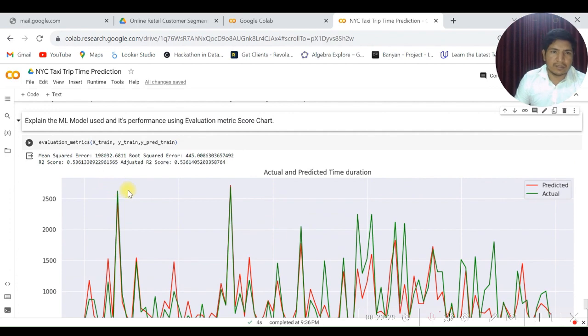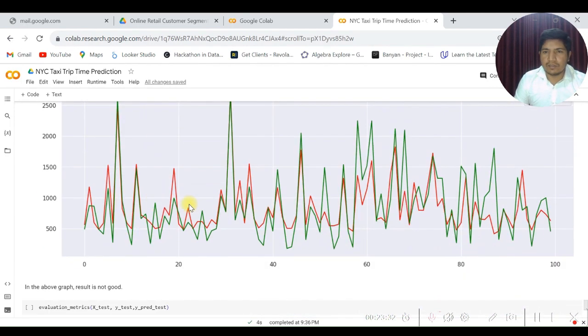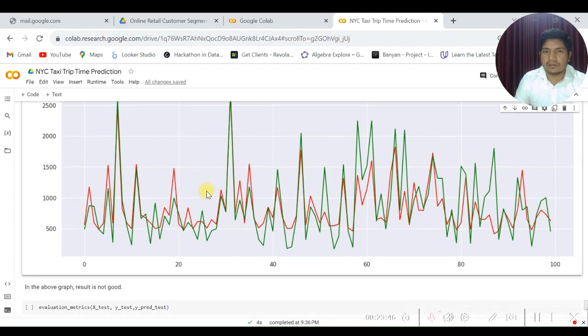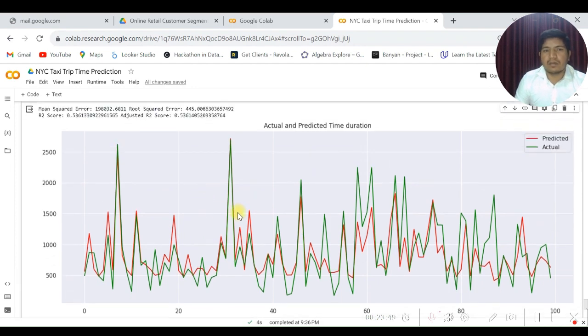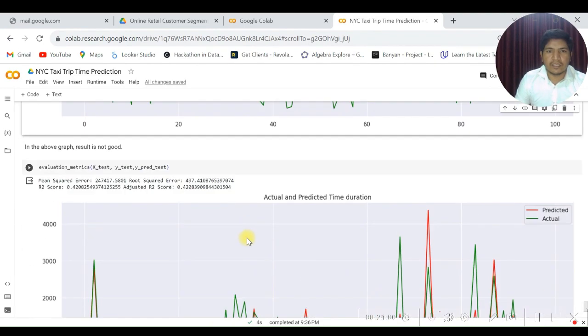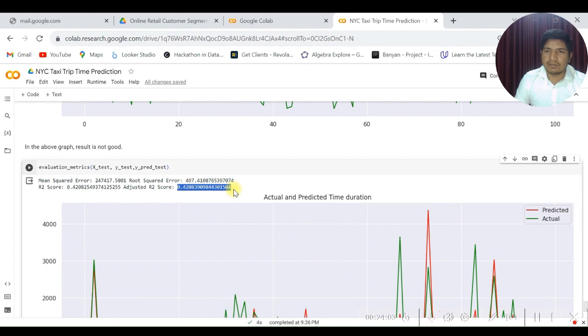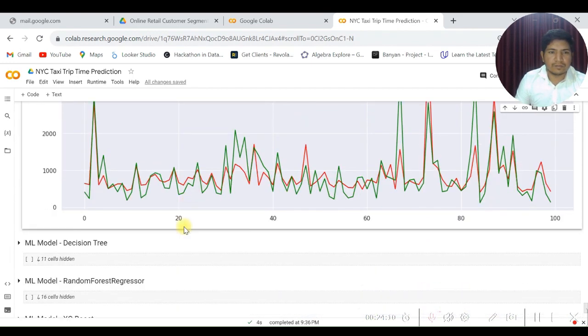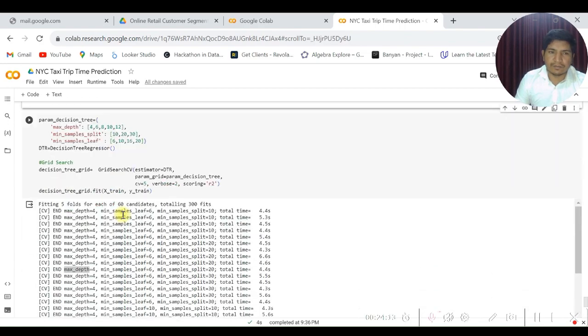Let's explain this model in a chart. As you can see, the adjusted R2 is above 50%, which is not too good and not too bad. We also check on test data. On test data, it is 42%. So this is not good. Okay, let's check the decision tree.